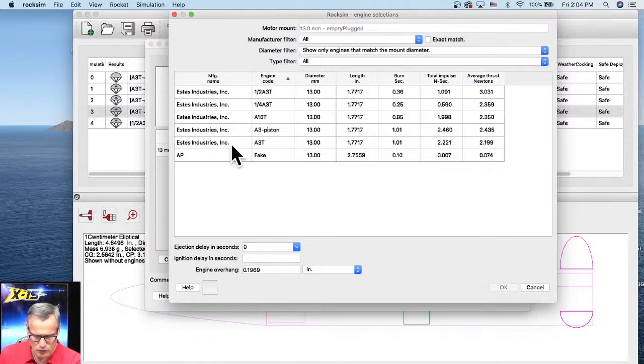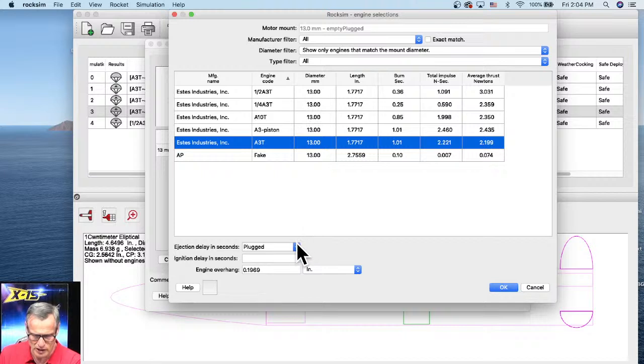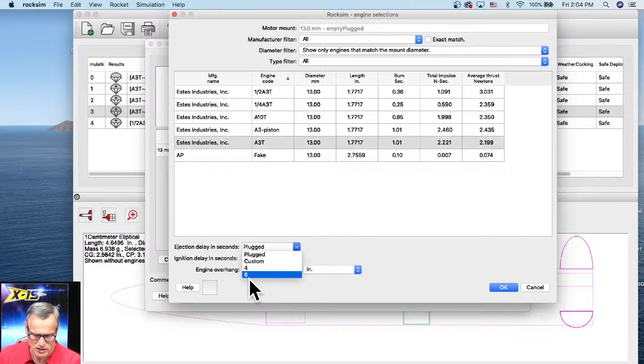And I'm going to say the A3, and we'll make it a 6. Estes is coming out with an A3-6T, because the World Space Modeling Championships are going to happen in Texas next summer, and they need that motor. They've already announced that they're going to be making it. They used to have it in the past, and now they're bringing it back, which is a nice thing.